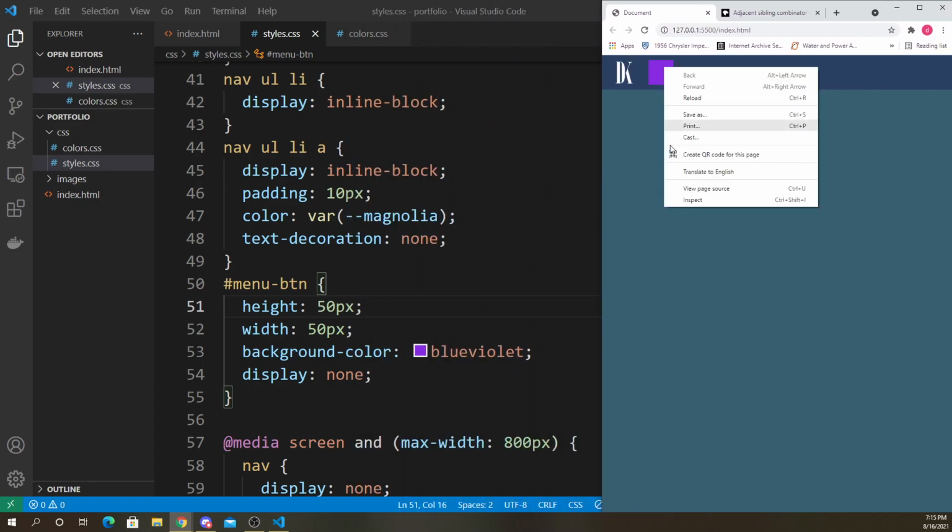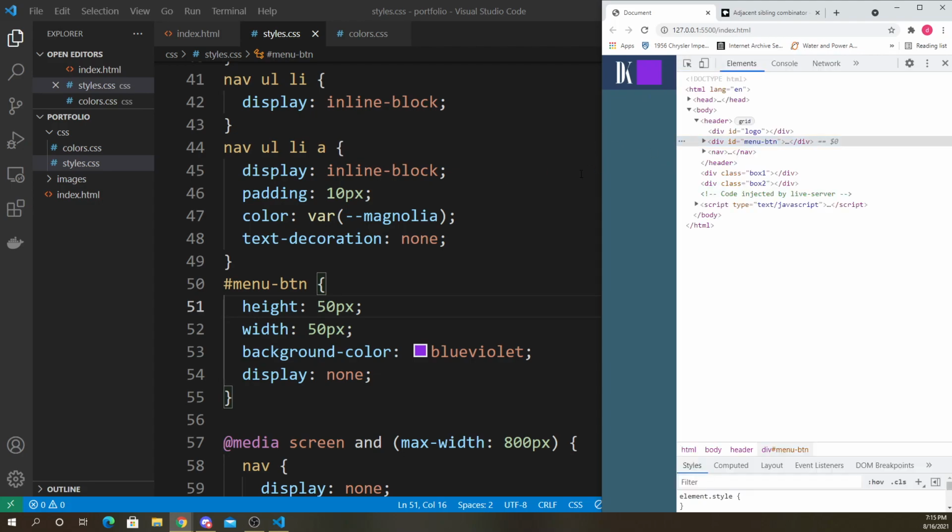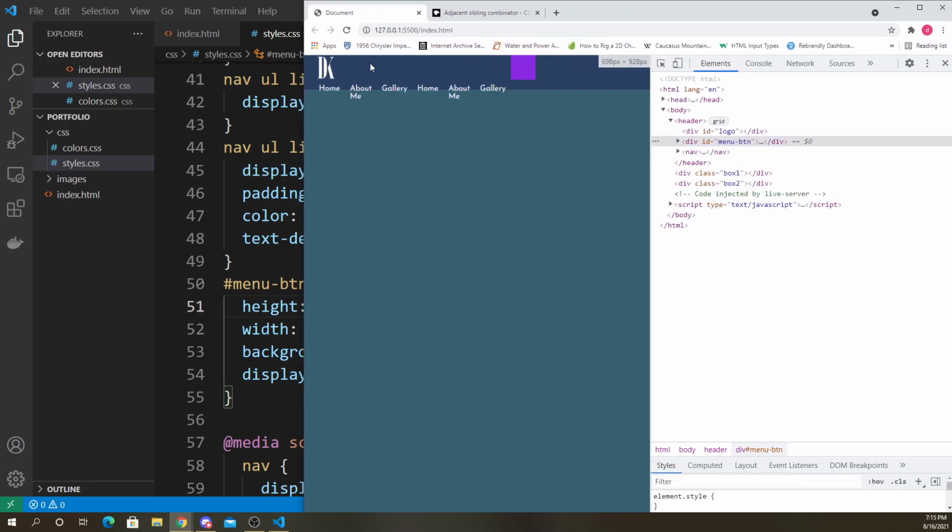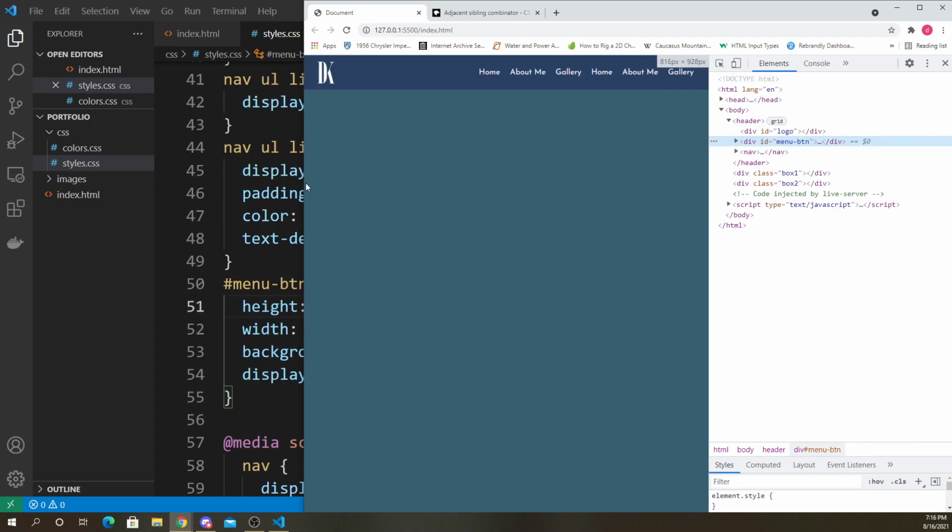I need to see the columns, so I'm gonna inspect it. Just hover over it to see exactly what's going on. We've got our header. So that entire blue area that's highlighted is the header. Inside we've got the logo. Then we've got the menu button. And I want the menu button to be on the right side.